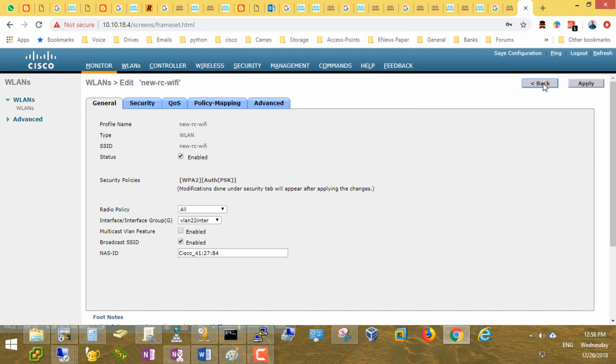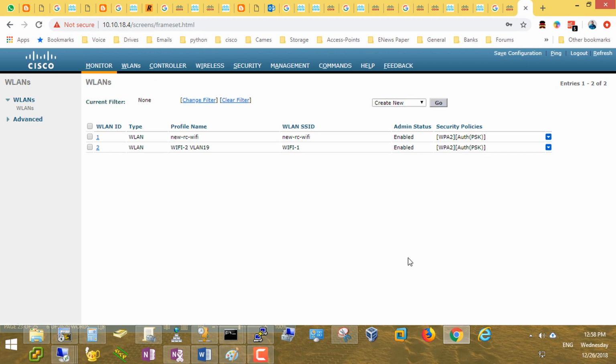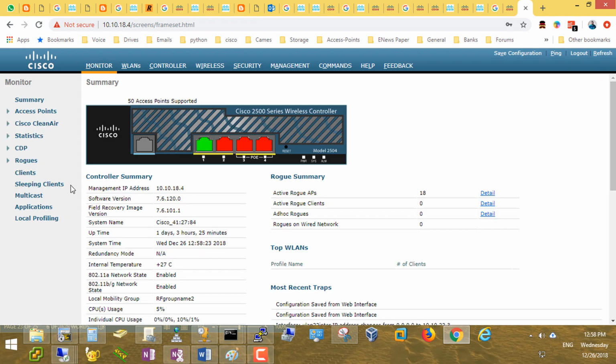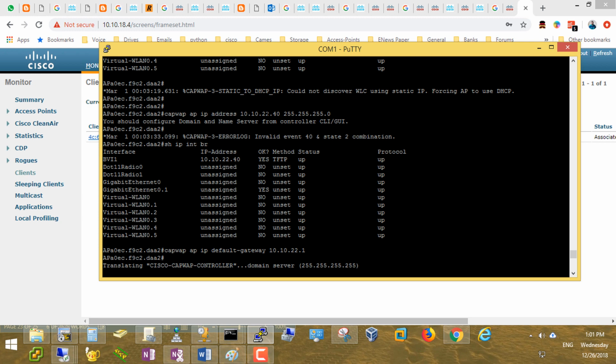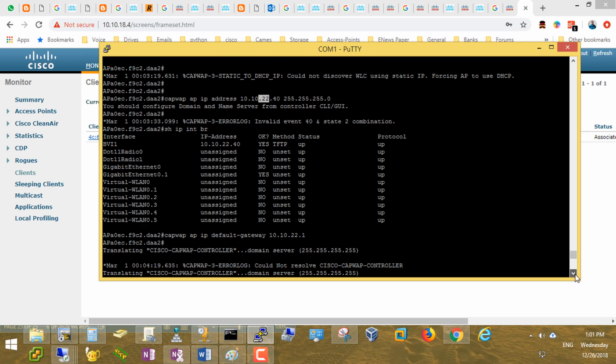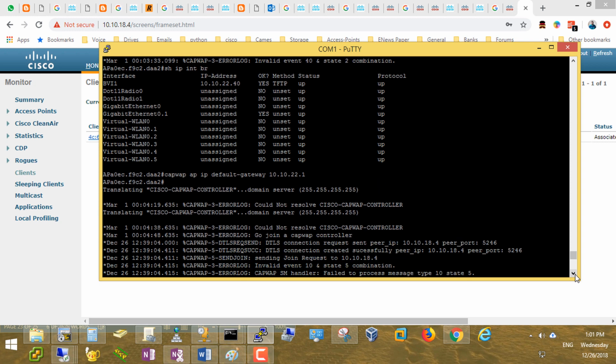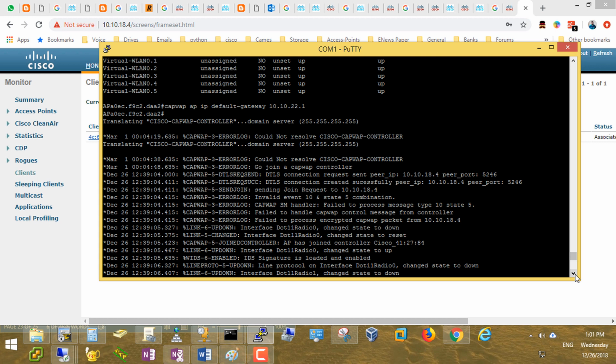Good. Back. Now I'm trying to connect from my telephone. It's monitoring. It's connecting. Let's refresh. Yes, finally. This is the network. Good. Here the IP address of the controller is in VLAN 22 and this is the default gateway. Here it's trying to discover it itself.